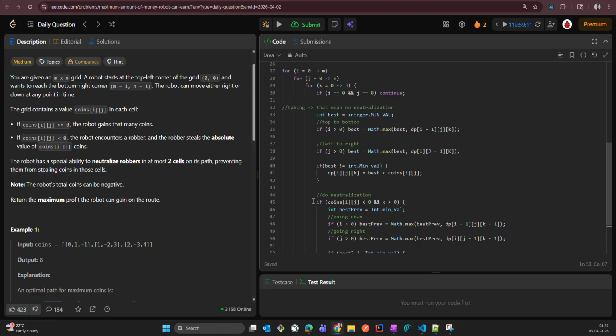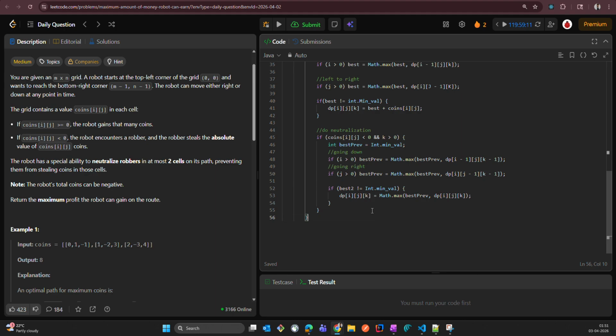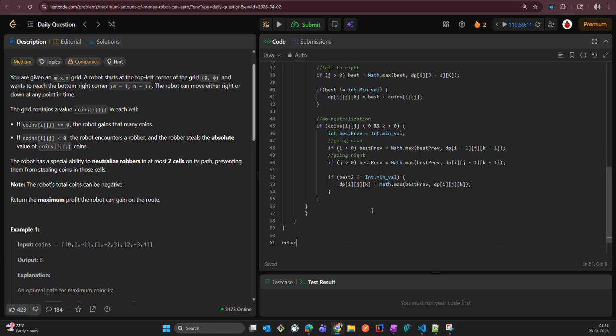At last we need to return our answer. So after all the for loops, for 1 2 3, return Math.max of dp[m minus 1][n minus 1][0], or Math.max dp[m minus 1][n minus 1][1], dp[m minus 1][n minus 1][2]. I hope this is clear.